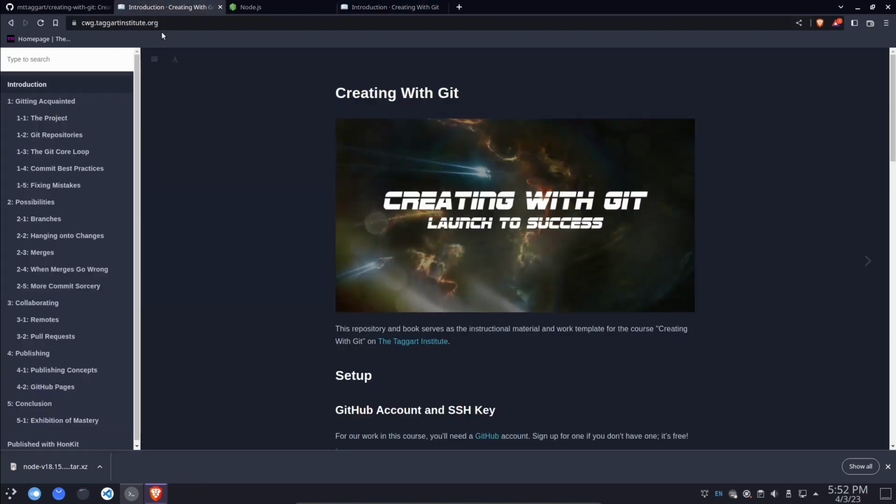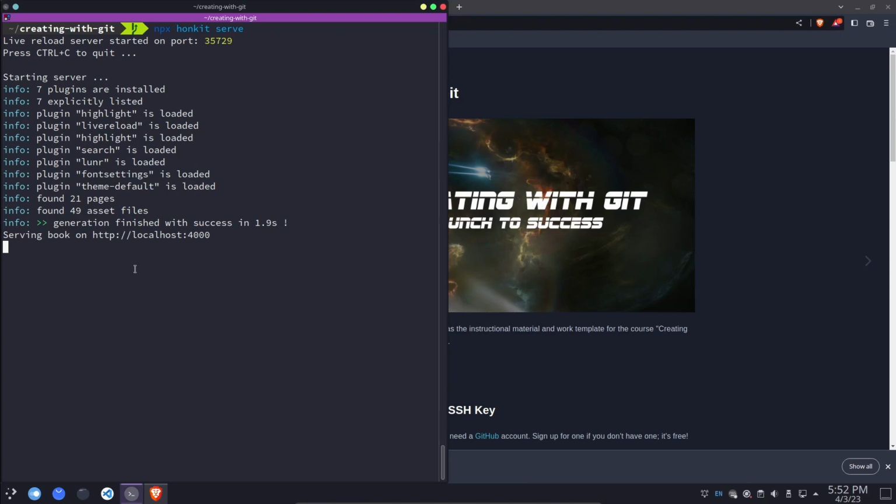You can refer to the materials at cwg.taggartinstitute.org as well, but we wanted to make sure that this thing actually was working as intended. The purpose of this repository, now that it's yours, is not just to serve as your text for the course, but also as a starting point for documentation projects of your choosing, which, spoiler alert, will become your exhibition of mastery. So this code is yours. It's intended to be changed, modified, amended, appended, however you like. And it's okay to do that, especially once you learn how to commit those changes using Git.